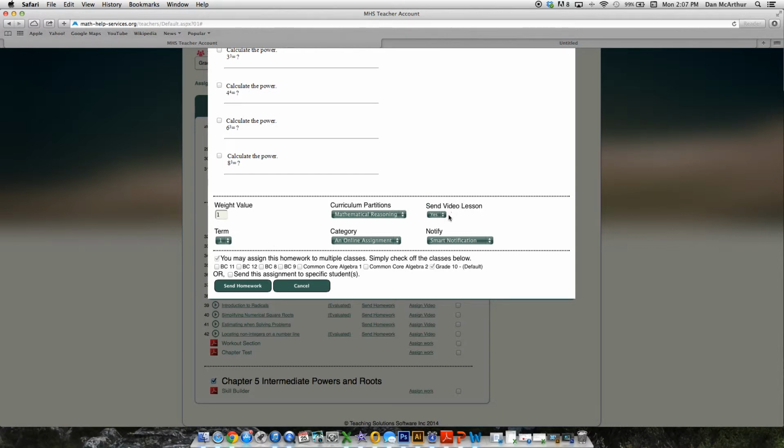The next thing you want to look at is sending a video lesson. So do you want to send it in tandem? Now the students will always have access to all the video lessons at all times, but you have the option to send the video lesson in tandem. Now they can click through from their homework assignment, but this is nice if you just want to drive home to the parents that there is a video lesson on this concept. And the parents will be notified that you've sent the video lesson as well.